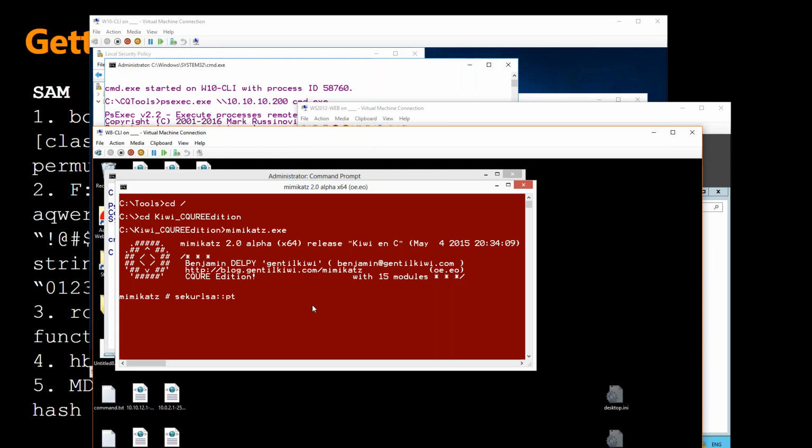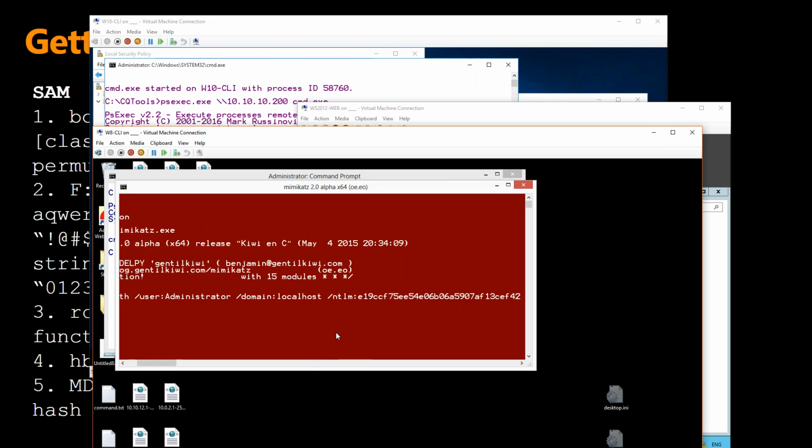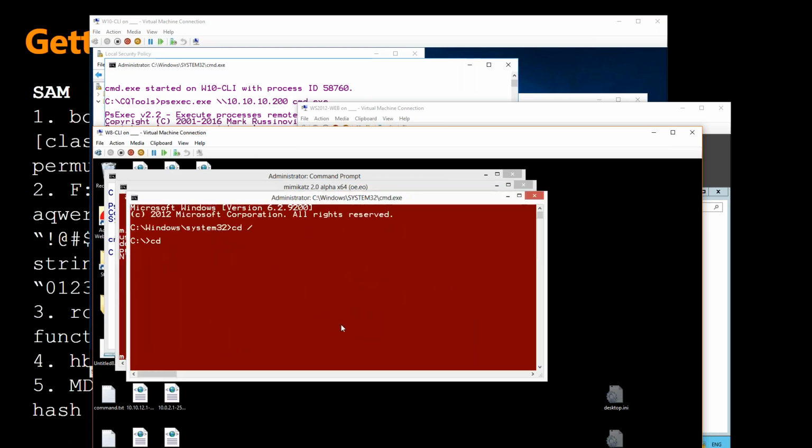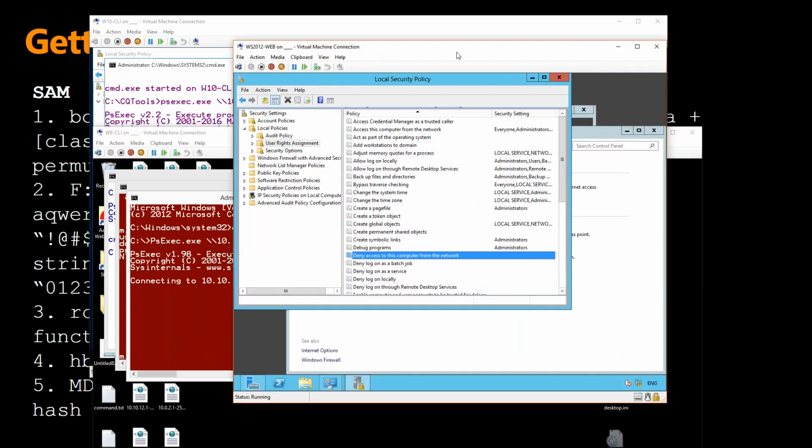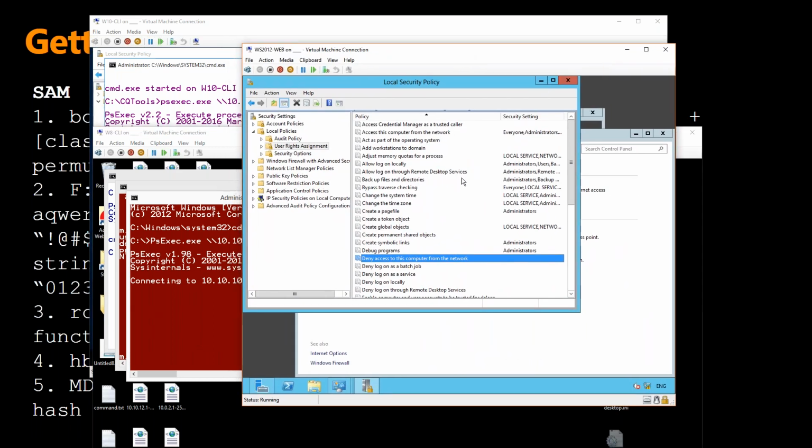Log, and then it's a PTH, of course, and then user administrator, and then domain localhost, and then NTLM, and then we're going to bring it on. So here we go. And then let's try here. I'm curious. So it's going to be psexec 10.10.10.200 cmd.exe, and that local administrator should be able to log on over here within this particular case.